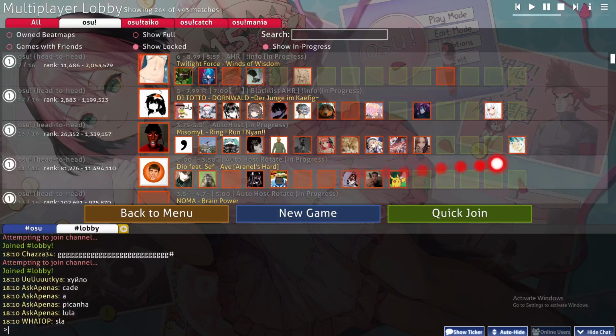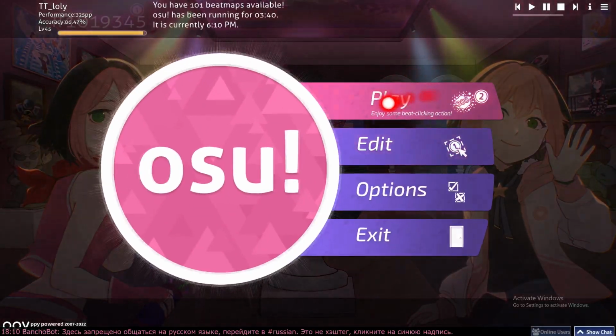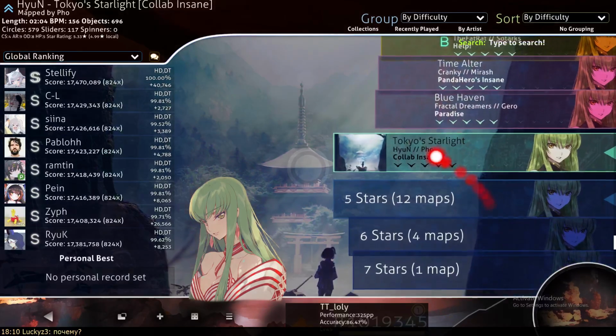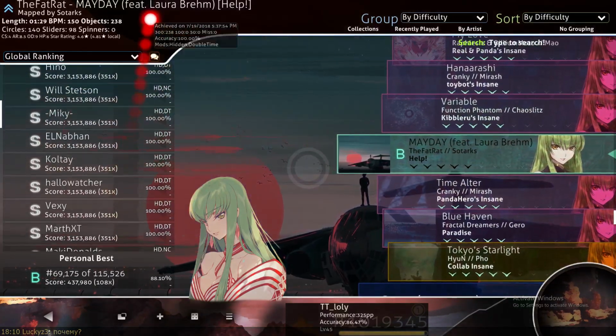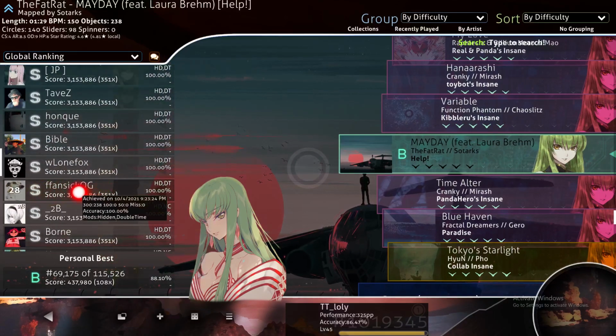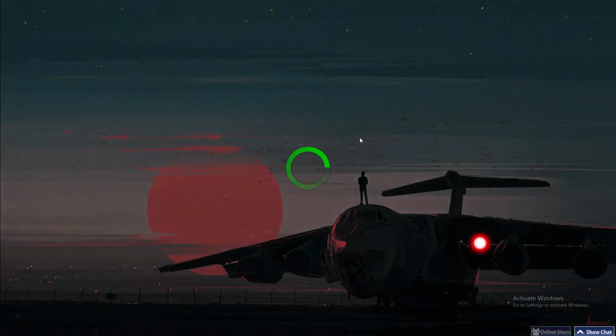Well, there is another way to spectate people, which is looking at their old replays. For example, let's go to play and then solo, and then let's choose whatever map you like. Let's pick, for example, this one, Mayday. I like this song a lot, and from here you can pick a random one and watch his replay by just clicking on him and then click on watch replay, and just like so you can watch his replay.